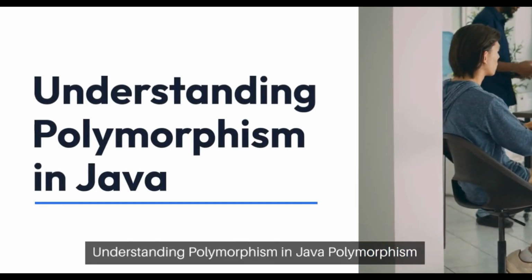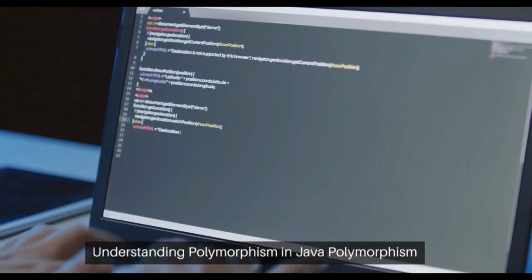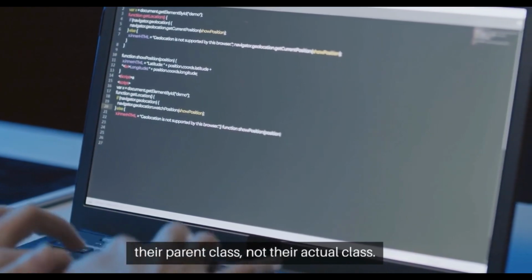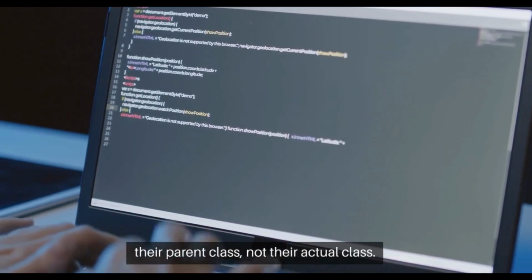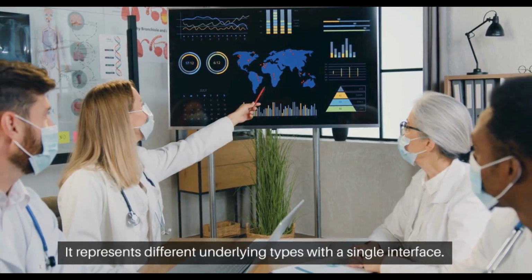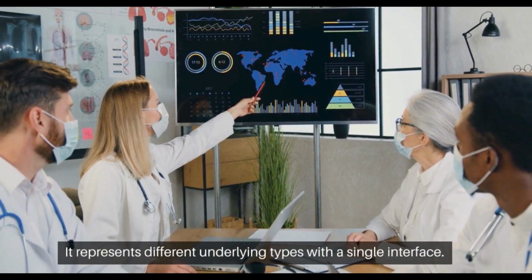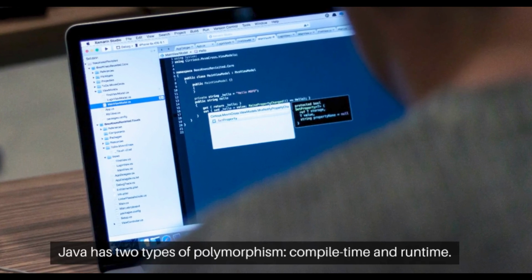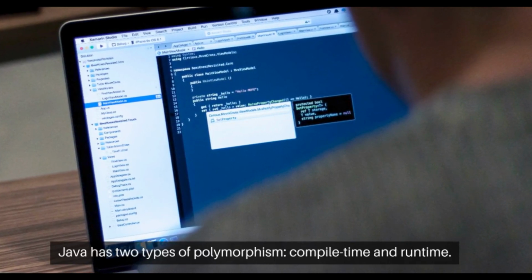Understanding polymorphism in Java. Polymorphism in Java allows objects to be treated as instances of their parent class, not their actual class. It represents different underlying types with a single interface. Java has two types of polymorphism: compile time and runtime.